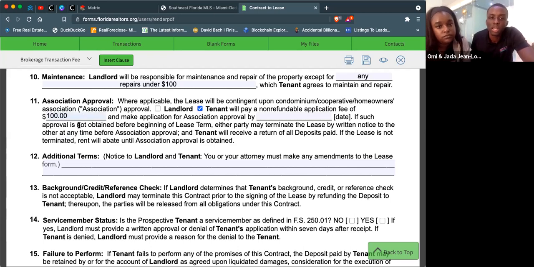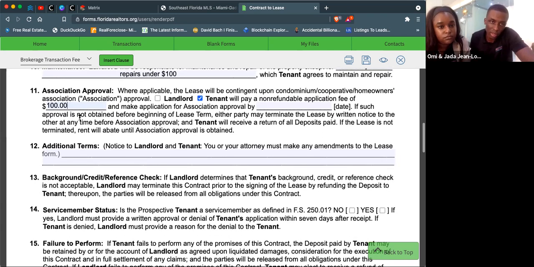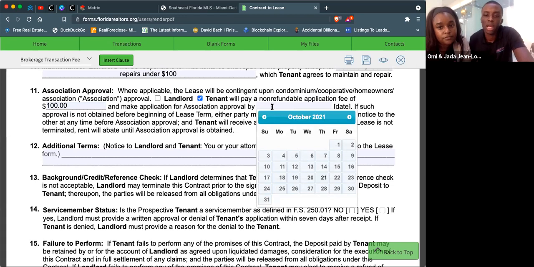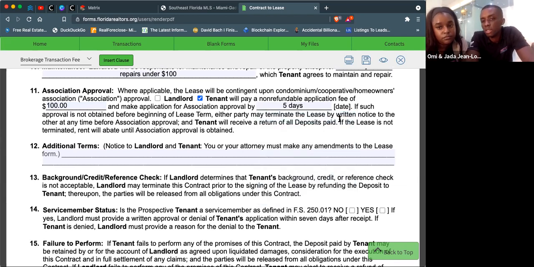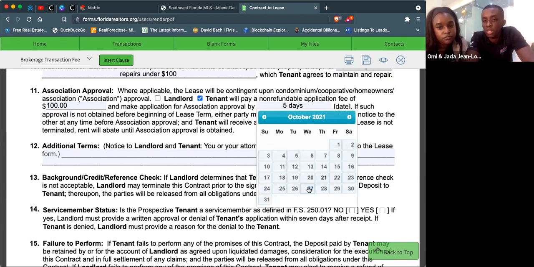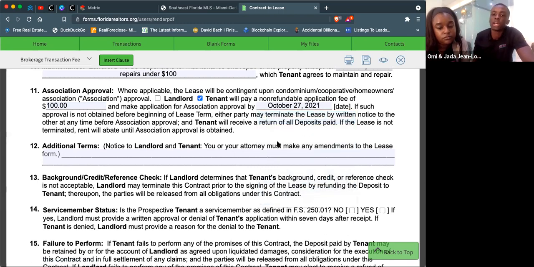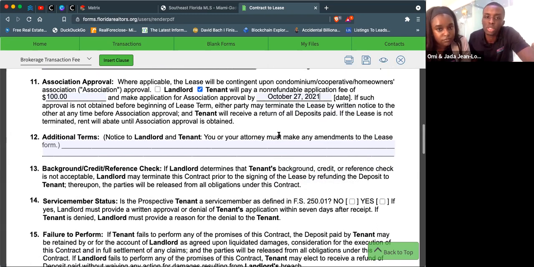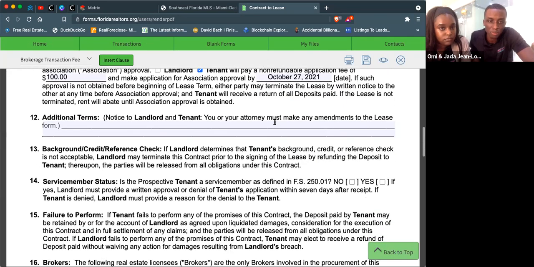Typically, it's $100. Sometimes less, but whatever screening fee they have to pay for the association, you put it right here. And then right here is the number of days within which the tenant is going to complete that. I usually put 5 days, or you can click the calendar and pick a date. You're letting them know that the moment we get approved for this, within 5 days my tenant is going to go right away and submit an application. You want to show them you're serious.